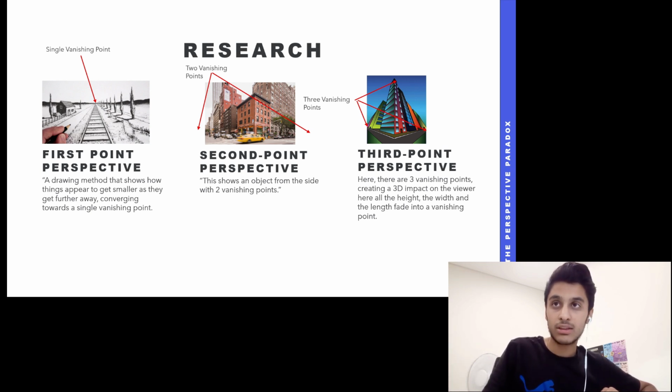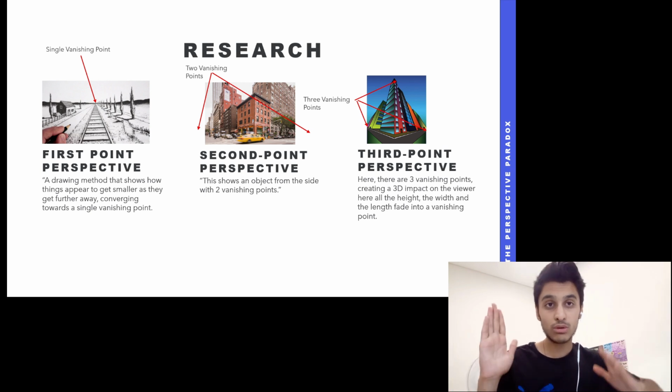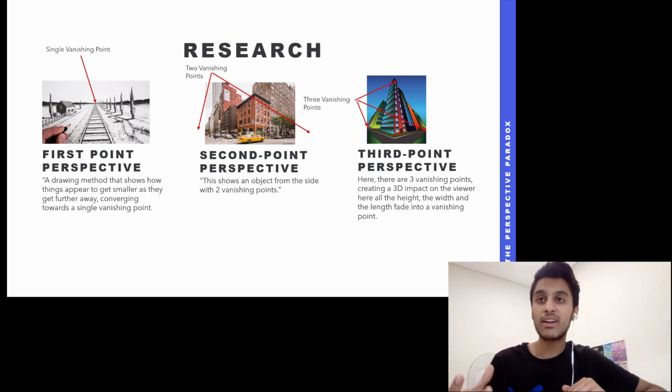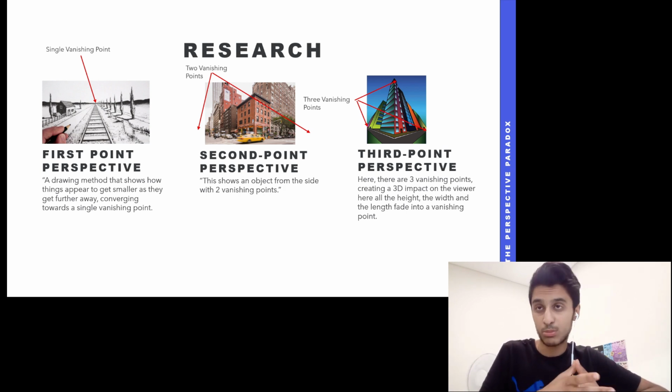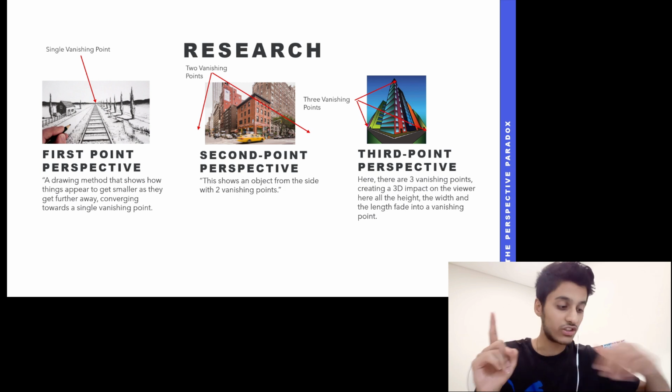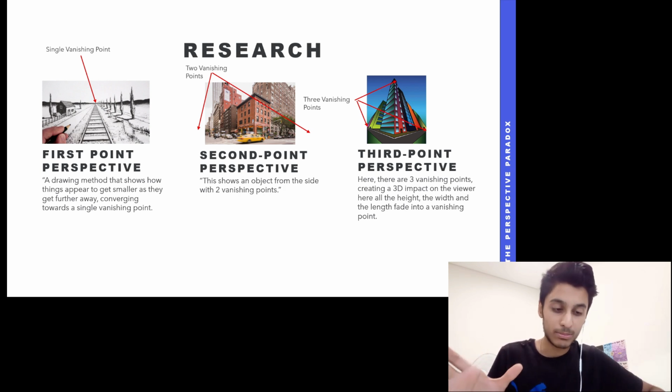And the height, so if you look at the height of the house on the left, those two lines of its height are also parallel, similar to how the two ends of the wooden block are parallel. So that's what first point perspective is. There's one vanishing point. Now in 2-point perspective, it's kind of different.